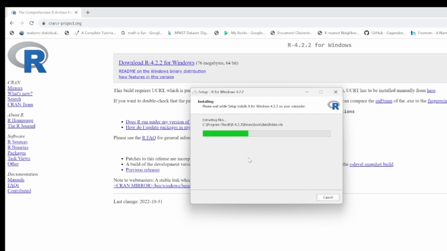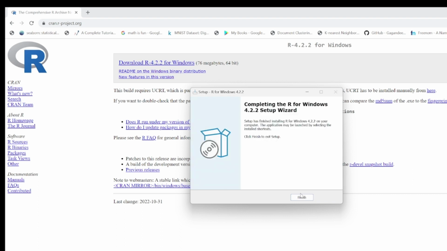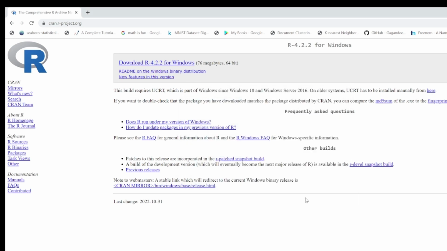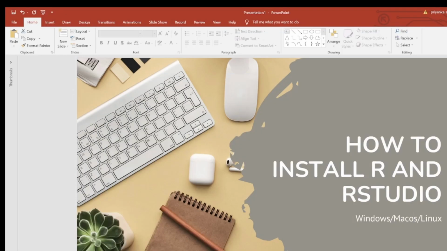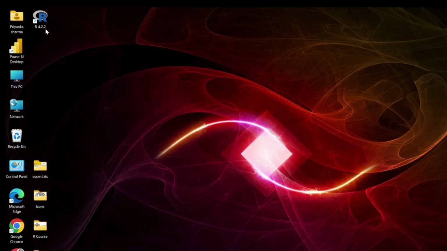It'll take some time to get the installation done, as it is loading all the libraries. As you can see, the processing is fast. Lots and lots of libraries have been downloaded, and here we finish the setup. I just minimize this window so that you can see that R has been created on my desktop. This shortcut has been created.